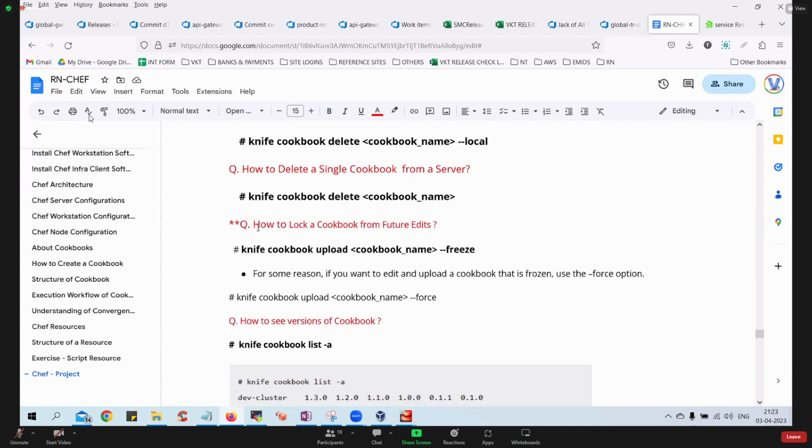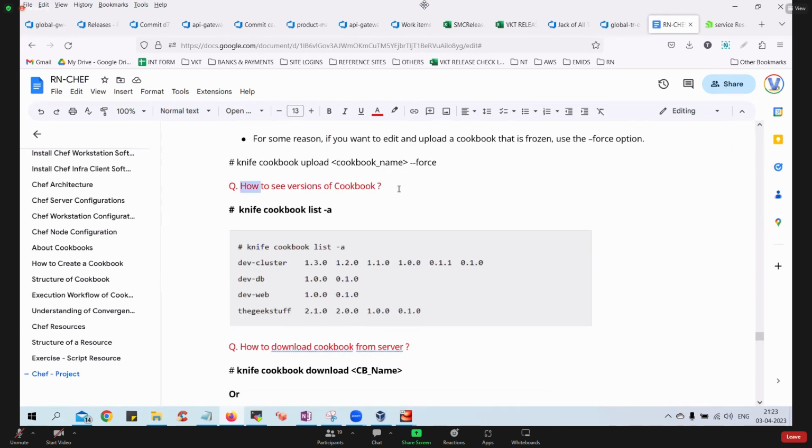The next is how do you lock a cookbook from future edits, guys? Once you develop the code in a cookbook, after you upload, at the time of upload itself, if you say freeze, then nobody can re-upload the cookbook with updated data. That means that is final. You're not allowing any further updates to happen, something like a lock. Similarly, if you want to see how many cookbook versions are there, which have been regularly updated, you have to fire this command, knife cookbook list -a.